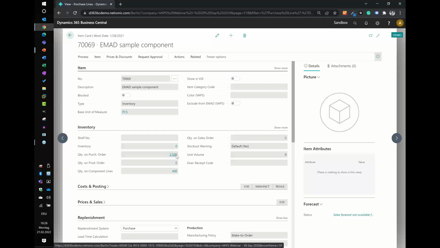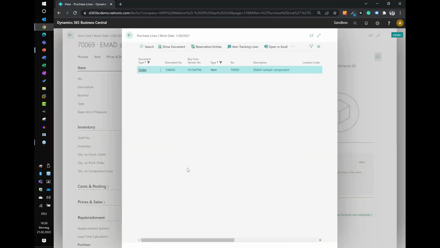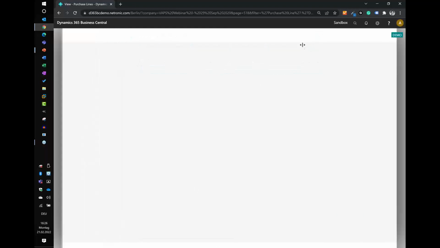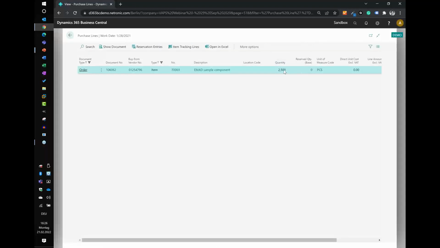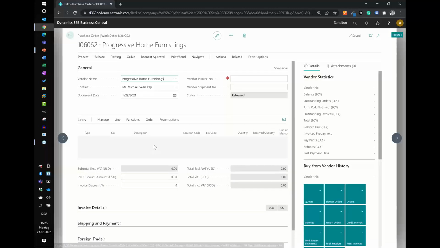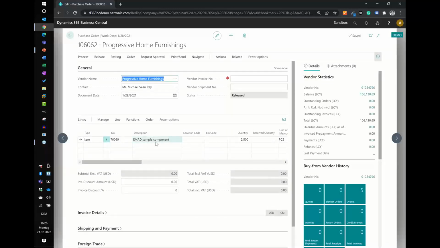So if we look at this purchase order, we already see from here that we expect 2,500 from that vendor to arrive on the 4th of February. So this is the expected receipt date for that component from that production order. And when I go into that purchase order, we see it's only this purchase order, very simple. It includes just one purchase order line for that component arriving on the 4th of February.